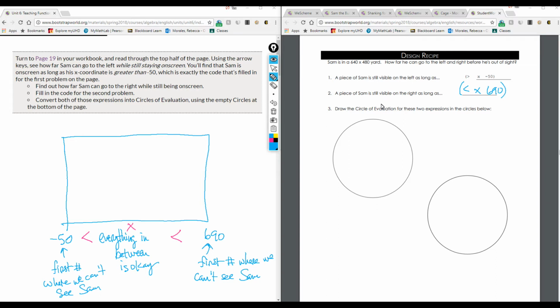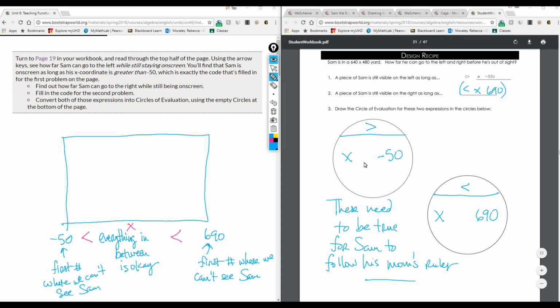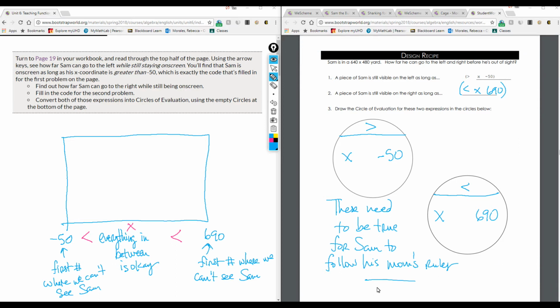So I want you to now take that and make a quick circle of evaluation for each one. Okay, I'm going to show you my answers. These are my circles. And basically these have to be true for Sam to be following his mom's rules. We have to design it in a way that if it's true, Sam is good. If it's not true, Sam is not allowed.